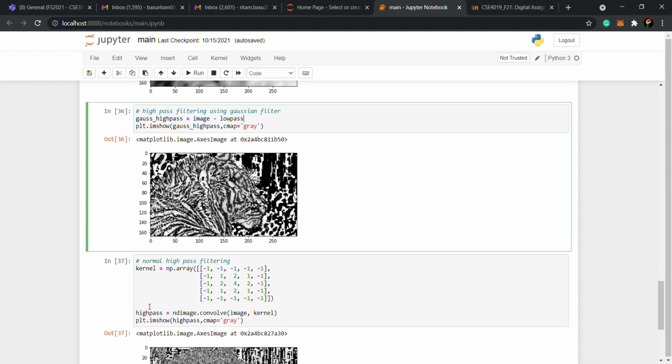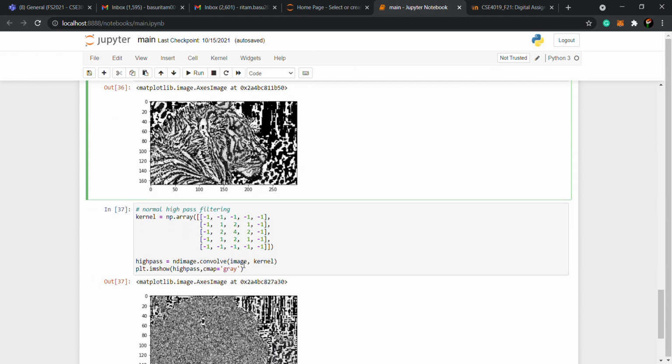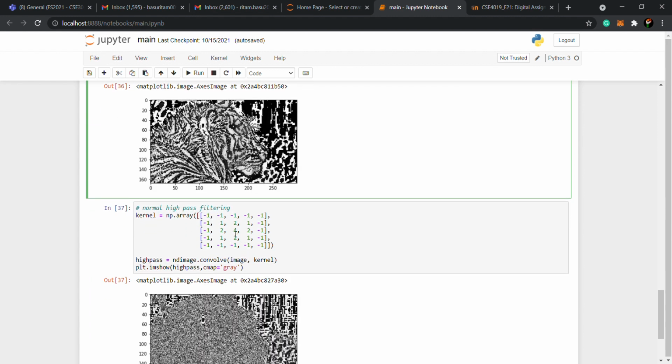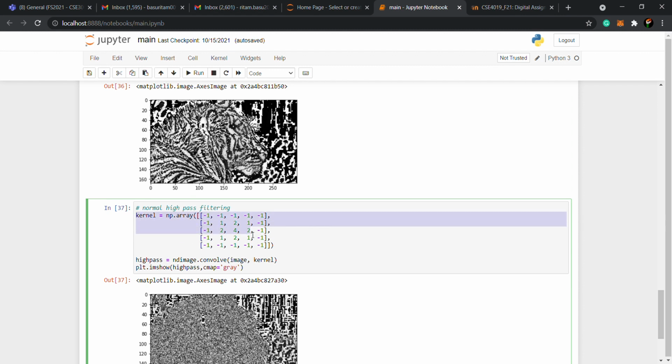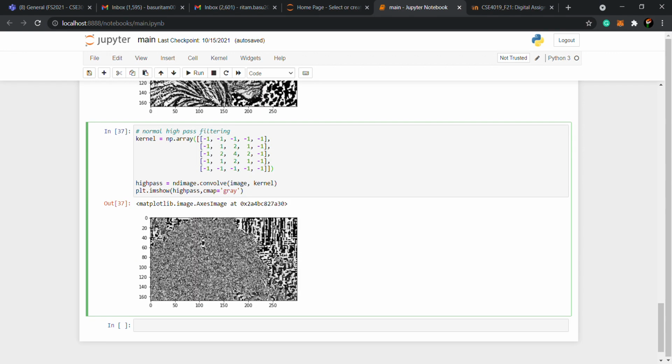And for the normal implementation we can also implement it using a kernel where the middle portion gets more priority than the side priorities. So here it is the filter for high pass filtering, and we get the image representation like that.